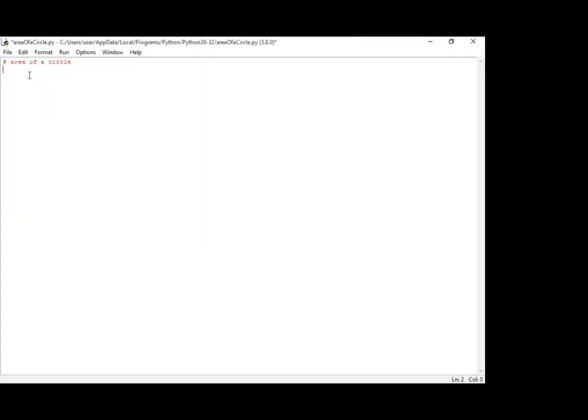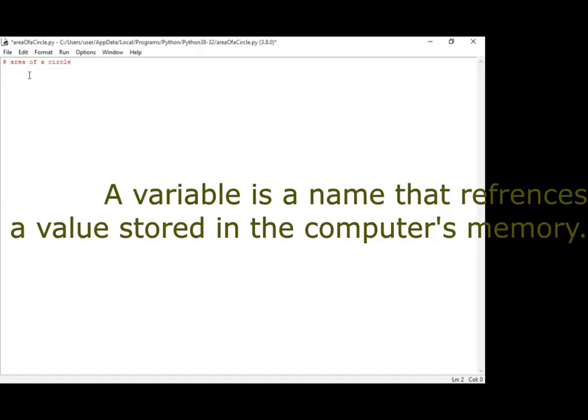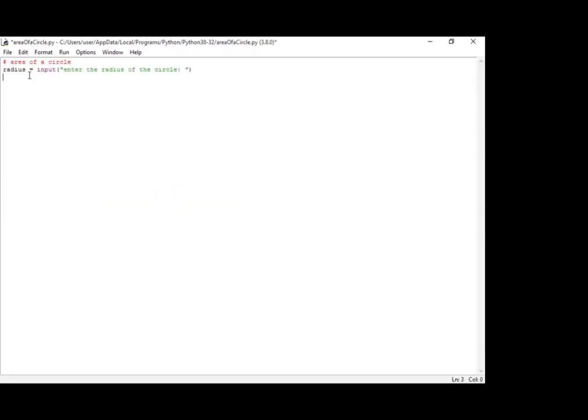In this problem, the programmer needs to read the radius, which the user enters using the keyboard, and store the entered data. In order to access the stored data which the user entered, the programmer needs to use a variable. So the user is going to enter the radius of the circle, so we're going to name the variable radius. To read input from the console, you need to use the input function. The following statement prompts the user to enter a value.